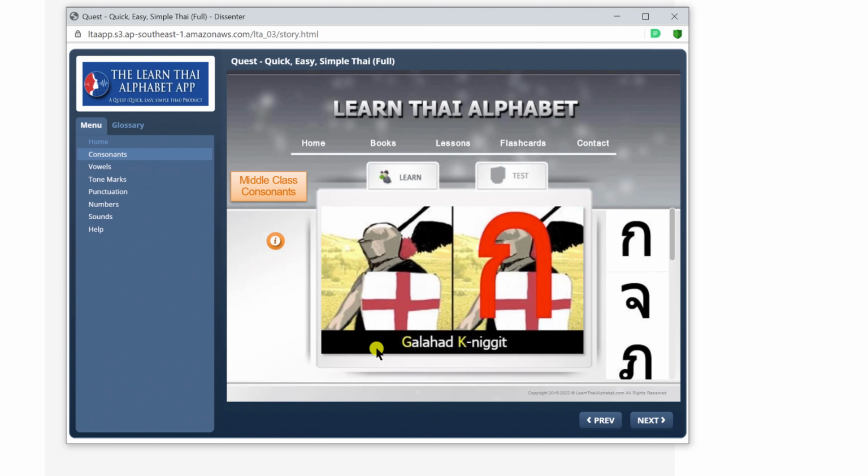And the title of this image is Galahad Knigget. Now again, if you're a Monty Python fan and you've seen Monty Python and the Holy Grail, that will make perfect sense to you. If you haven't, well, in the book, they don't call it a knight, okay? They call it a Knigget, and it's a brilliant movie. So this is Galahad Knigget, and as you can see, the G and the K are highlighted yellow.